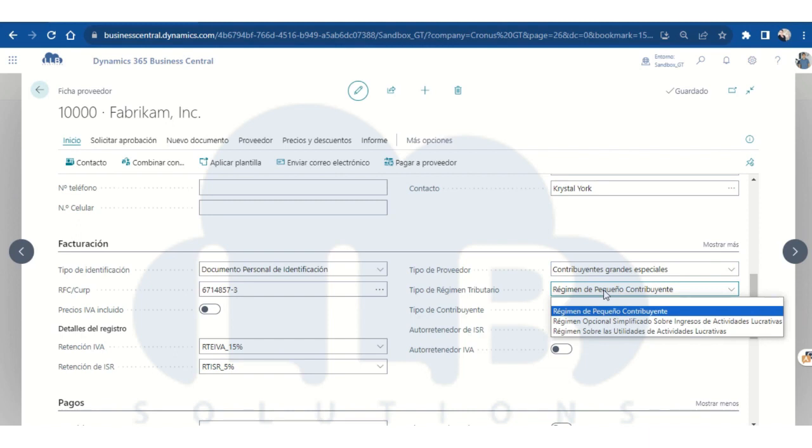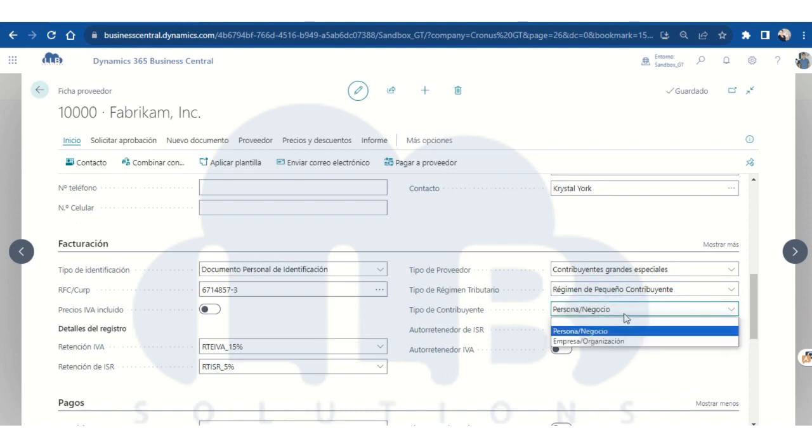Also, the type of tax regime, if it is a small taxpayer regime or any other related regime, and if it is a natural person or a legal person. Also, in the supplier's file, we will be able to associate the withholding codes, both income tax and VAT withholdings.